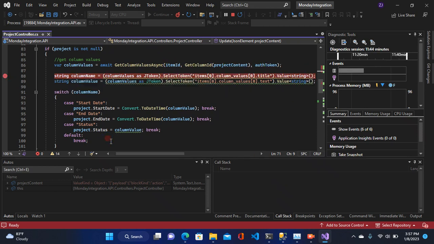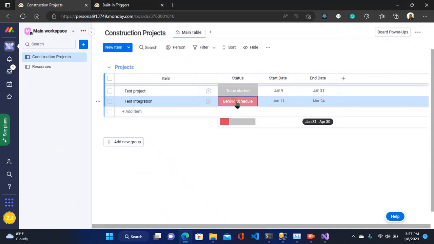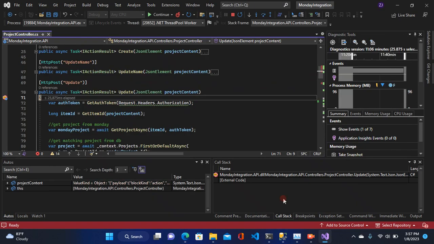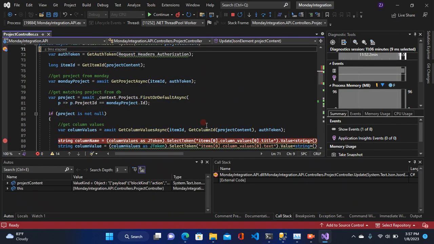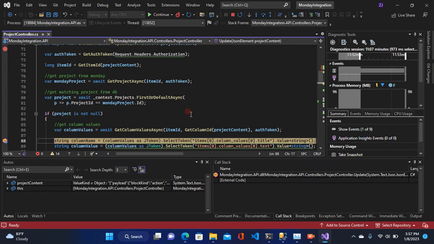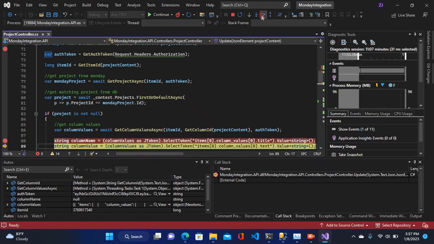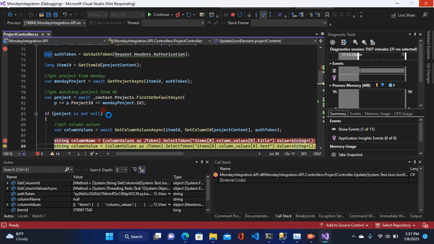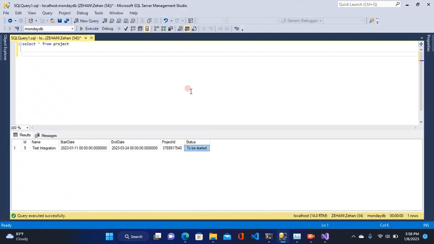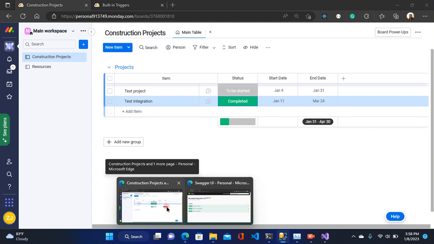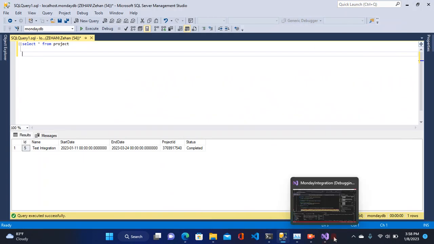Let's add a breakpoint here. Okay, so what's happening there? Column name. Okay, my Visual Studio seems to be stuck. So basically, okay, it has got updated to completed now. There might be an issue with the request that came in. I have to troubleshoot that. Unfortunately, Visual Studio is stuck.